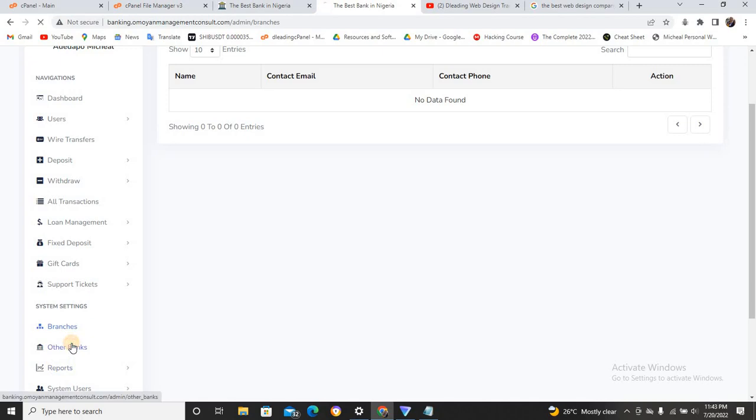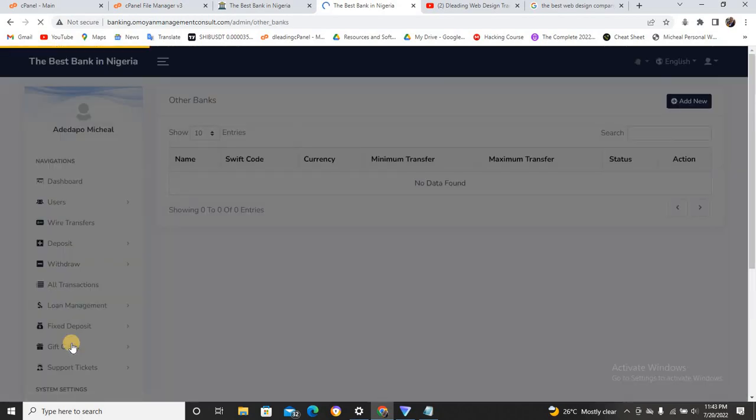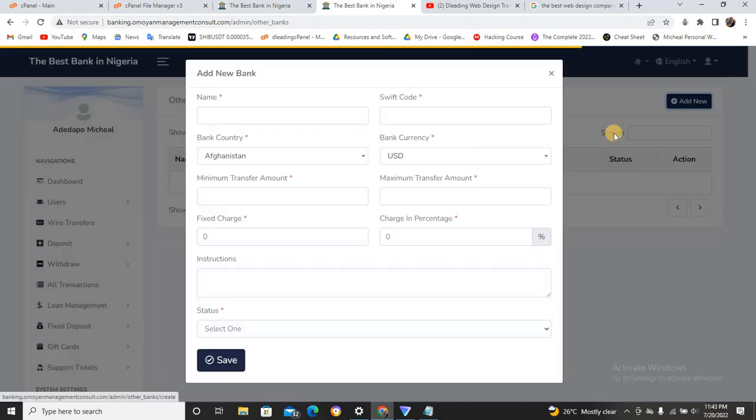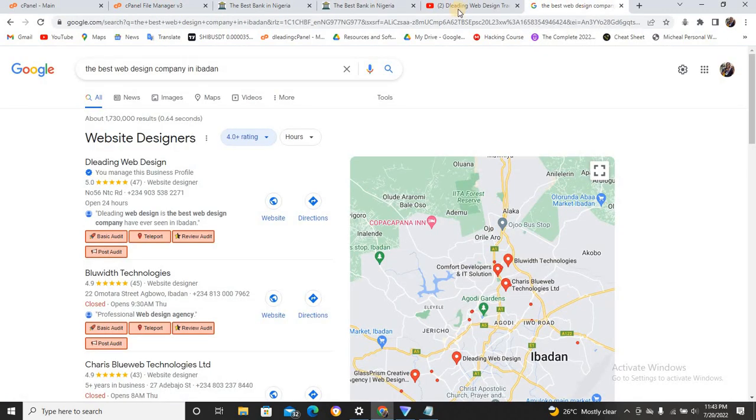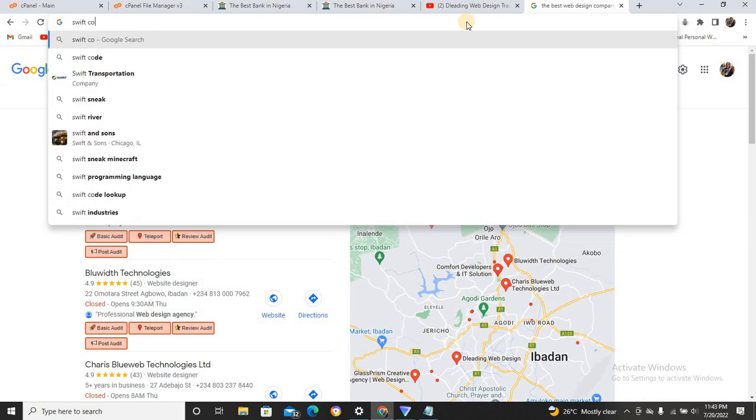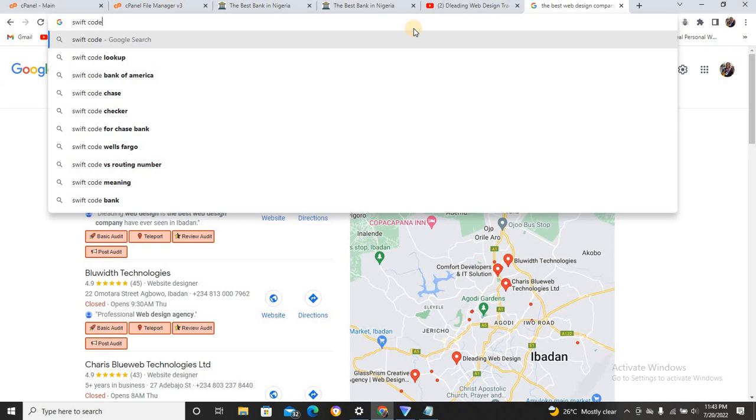Other banks: maybe you are related to other banks, or you want to do it in such a way that people can transfer money from one bank to another bank. So you can just come and add the other bank you are partnered with, so that you allow people to transfer money from this bank to this bank. You can just create them. Just come here, click on add new, and once you click on add new, just type the name and the swift code. Let me just show you what swift code means. Let me just type swift code.